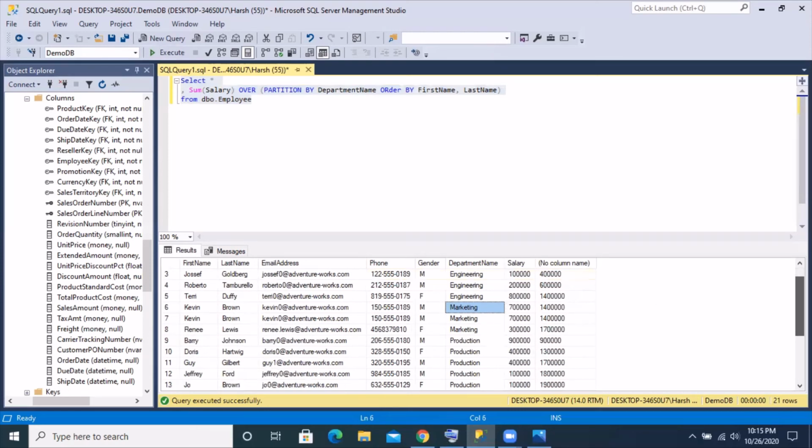But if we go further down, we'll see that the marketing total was 1,700,000. And as soon as the department changed to production, the total was reset to 900,000, which is the value of the first record in the department production. And then it again starts adding and calculating a running total for this particular department. And if we go down, again the department changes to tool design and the cumulative sum is again reset to 800,000, and it calculates it based on this particular department name only.